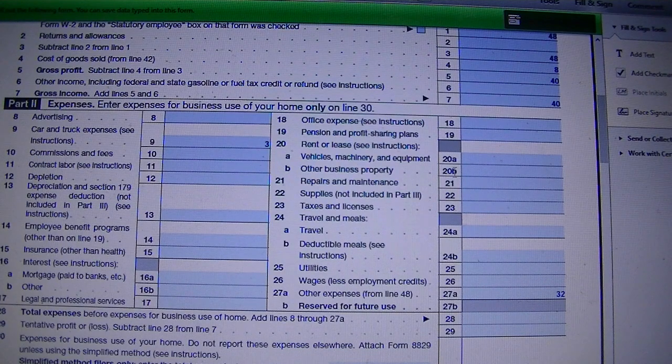If you fix things yourself, you are not going to put your labor here. You will put the parts that you purchase, they will go on line 21, but not your labor, just the parts. But if you hire somebody, you'll put the labor you paid and the parts you purchase as well.